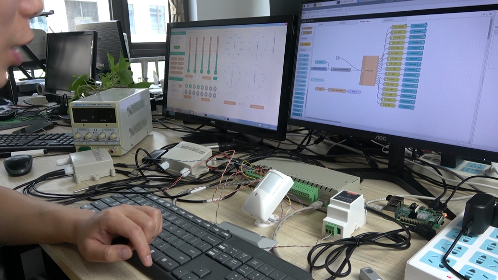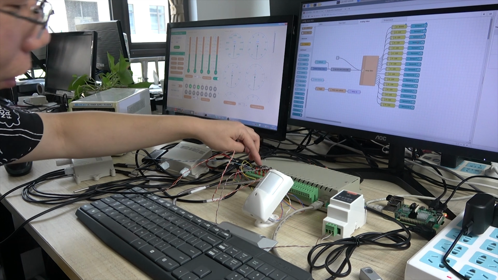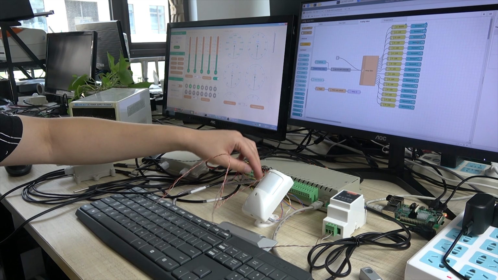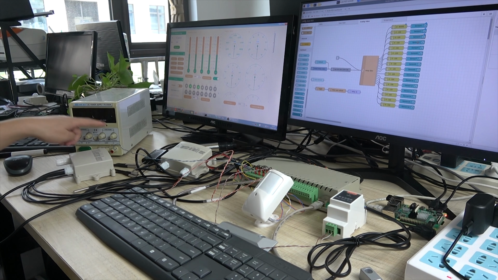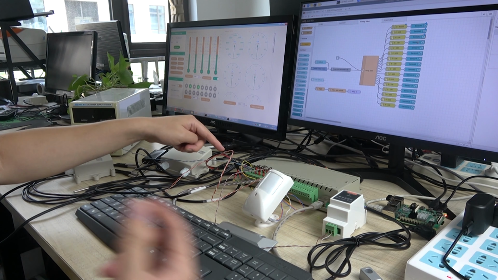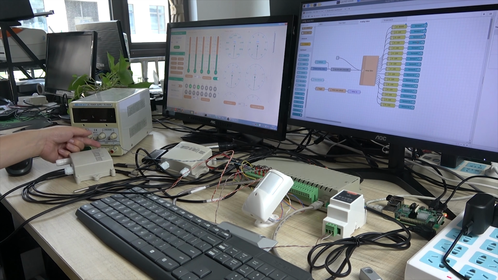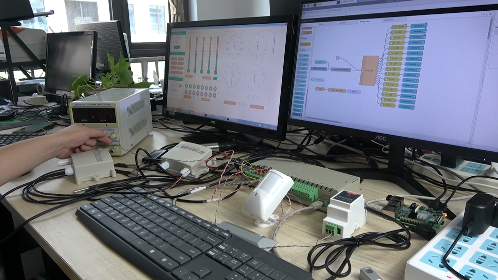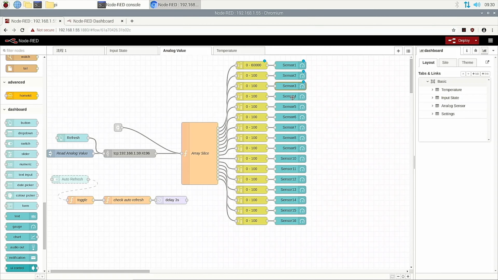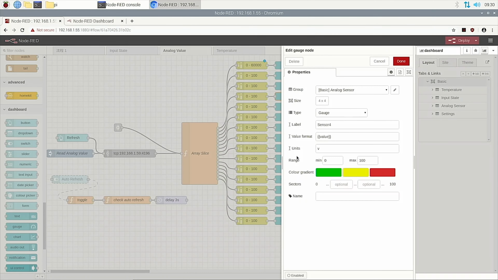Okay, and for channel 4 until channel 16, I have shorted them all to a power supply input. Just for a demo show, we can change the voltage output from 2 volts to 5 volts. So we do not change this way, the unit is volts.